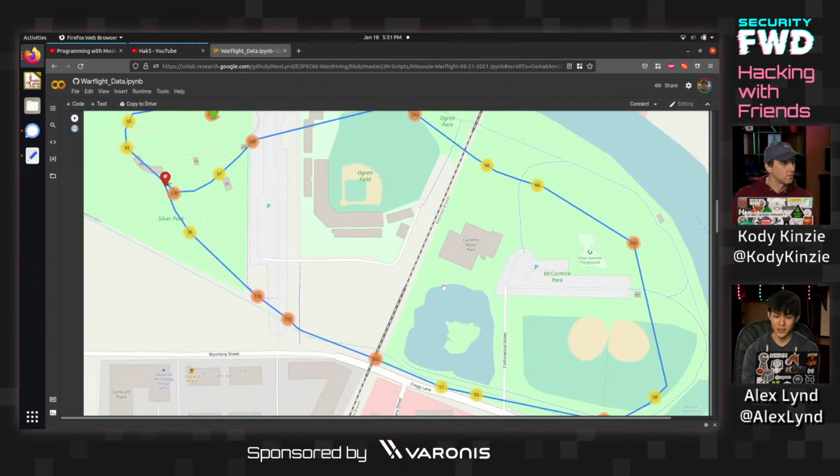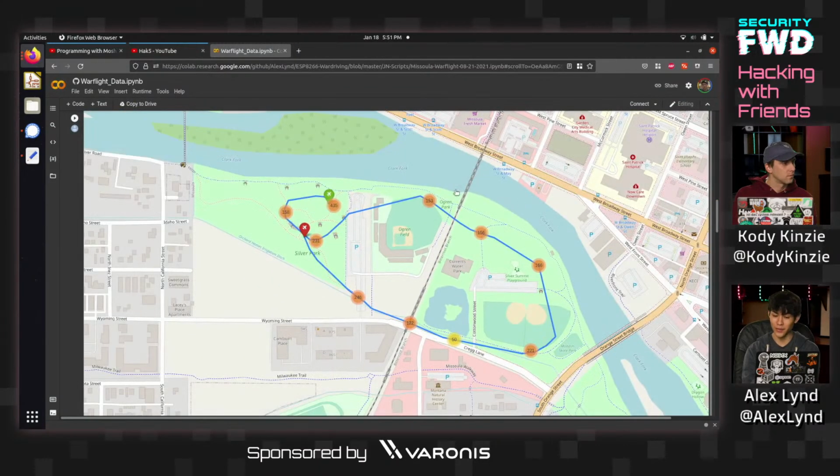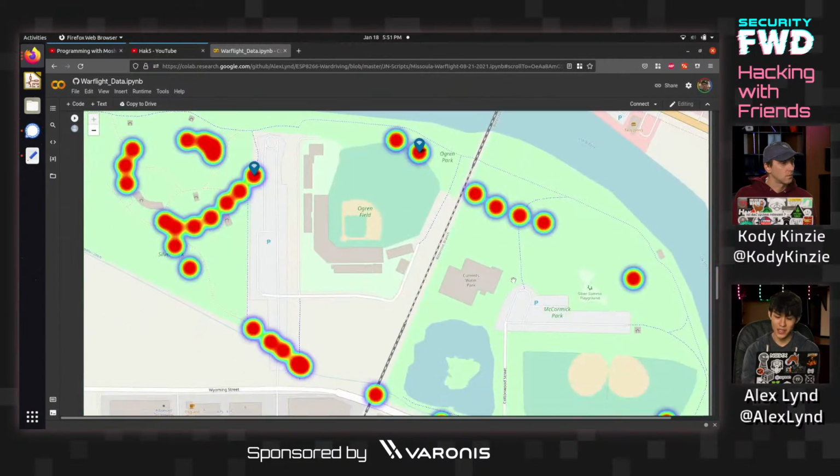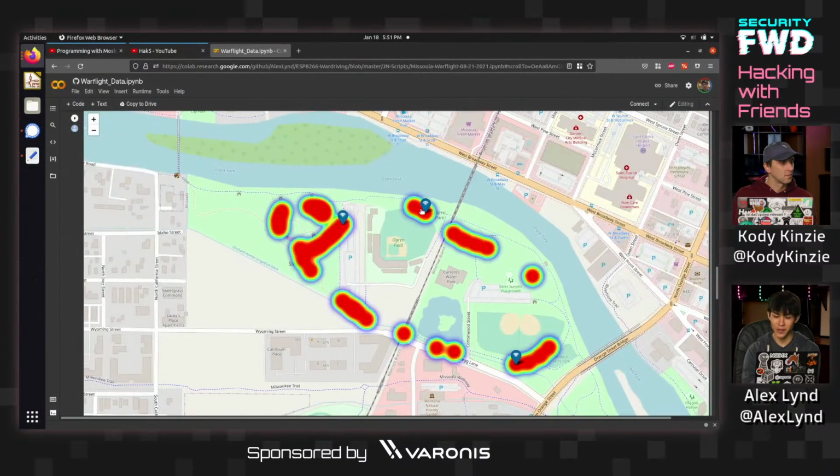So this was a cluster giving us an idea of Wi-Fi network density that we spotted along our warflying route. And then also the test access points that we set up after flying over, which we were able to find the exact locations of. So this was the network that I set up on my phone, and then also the one that we had our friend set up.